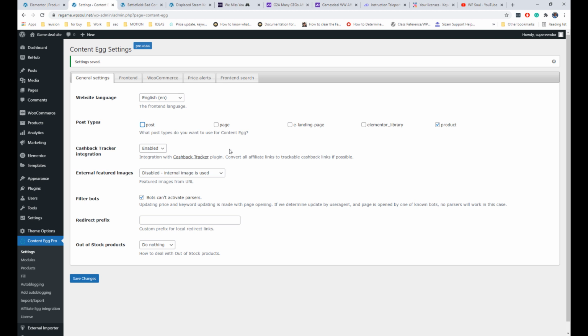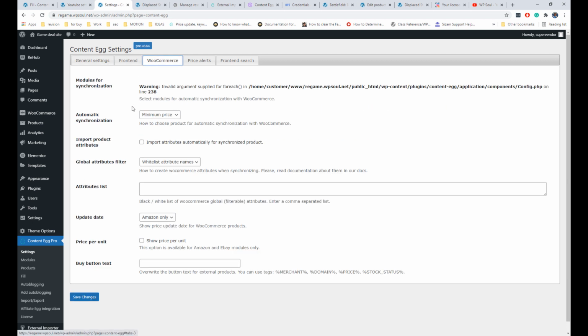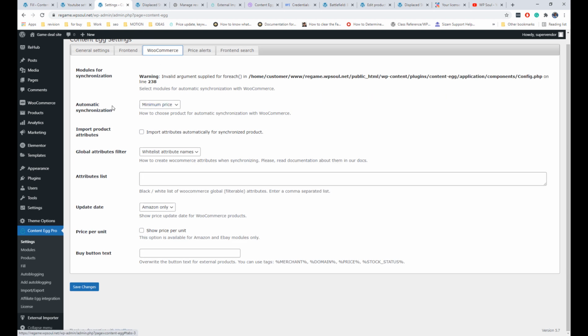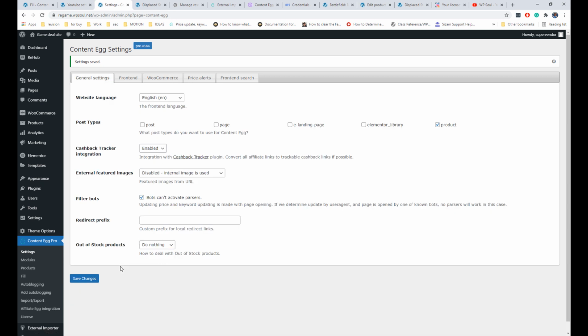Enable products in general settings because we will use a plugin for WooCommerce only. Also disable synchronization and price update in the WooCommerce settings. It's because we use external importer plugin to control the prices and the stock. If you use Content Egg to add offers, do the opposite and enable synchronization.